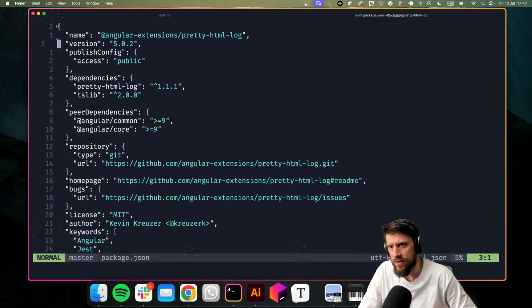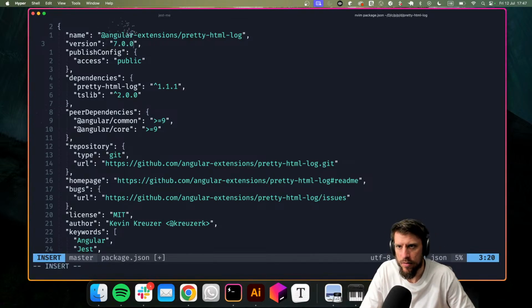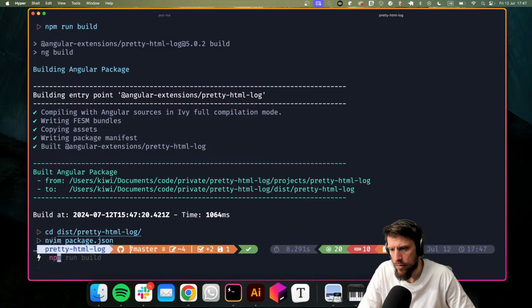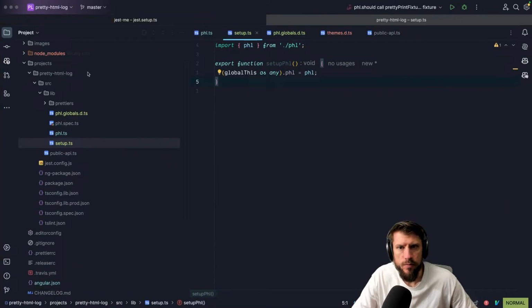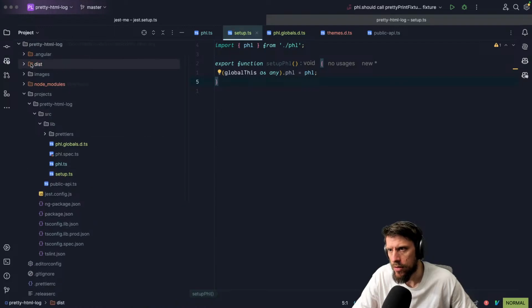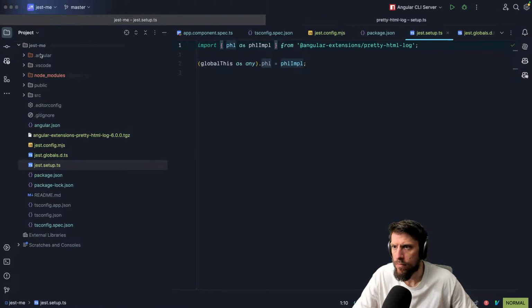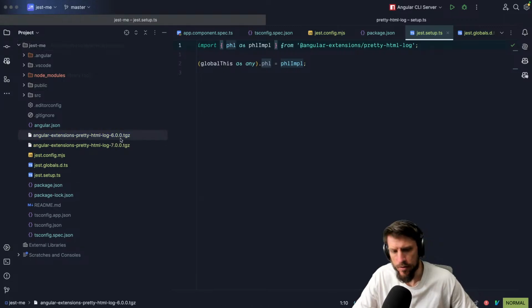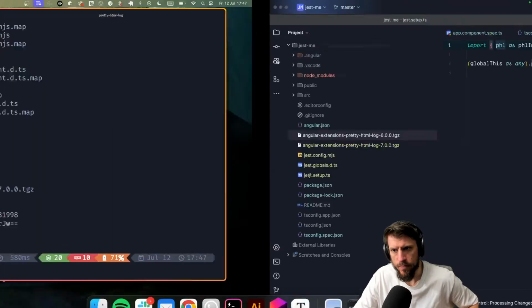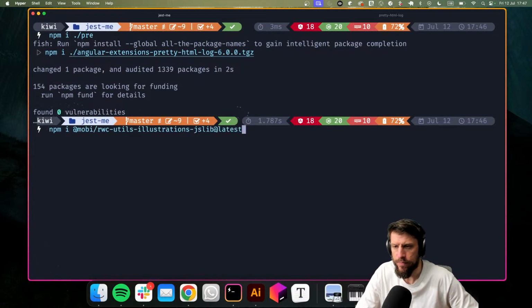So let's go with 6. Let's just go with 7. Right, quit. Pack. And npm pack. So let's get rid of 6. Let's go and npm install.